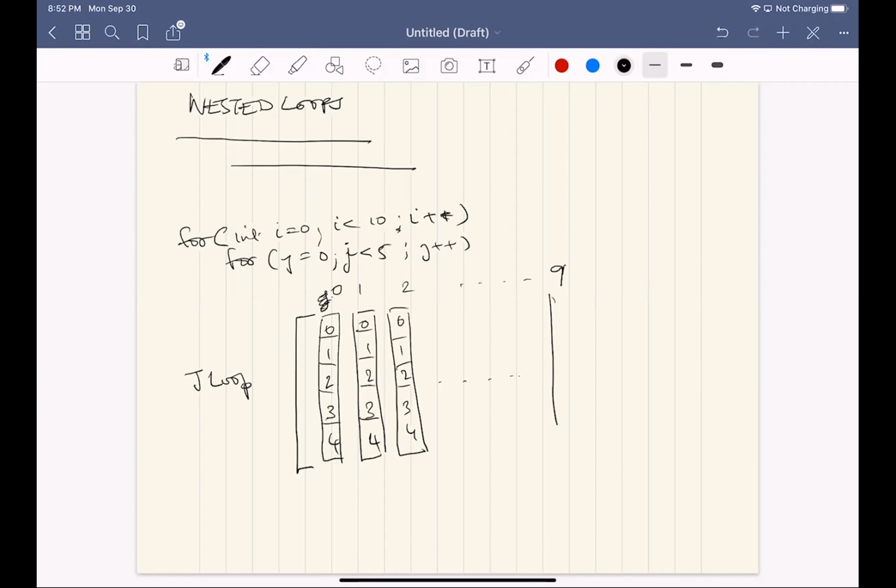9 times, 0 to 9. So it'll do the last one: 0, 1, 2, 3, and then 4. So it'll do 9 times. So it does this loop 5 times and this loop 9 times. So 10 times basically. So you will have 1, then you will have this loop going 5 times, then you'll have this guy, then you'll have this loop going 5 times.